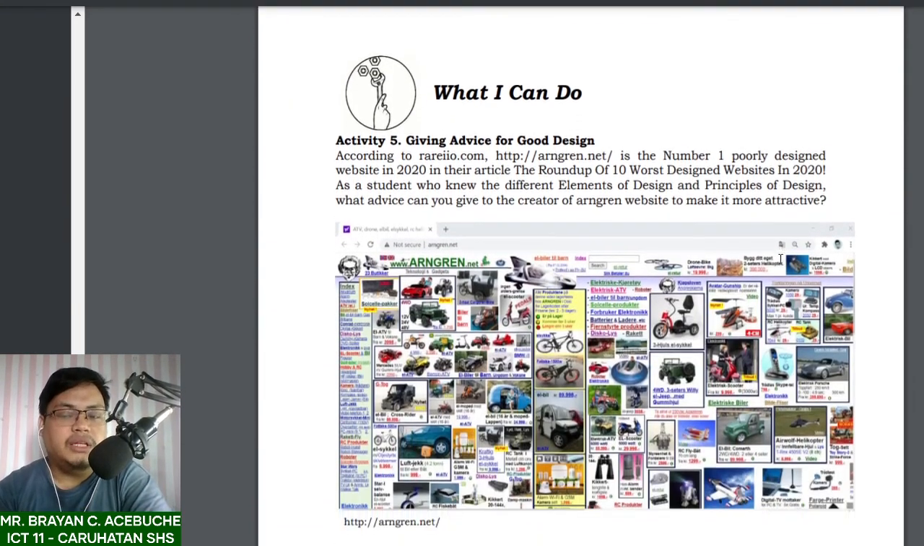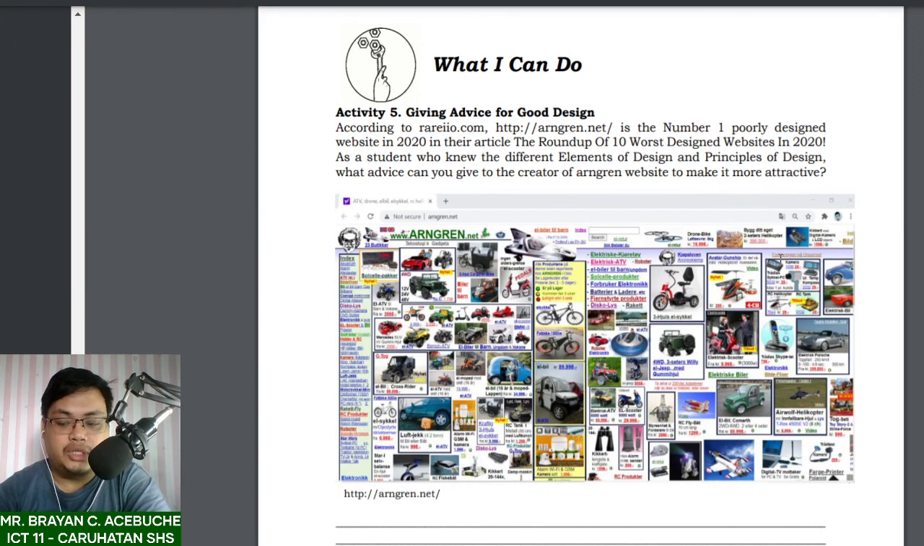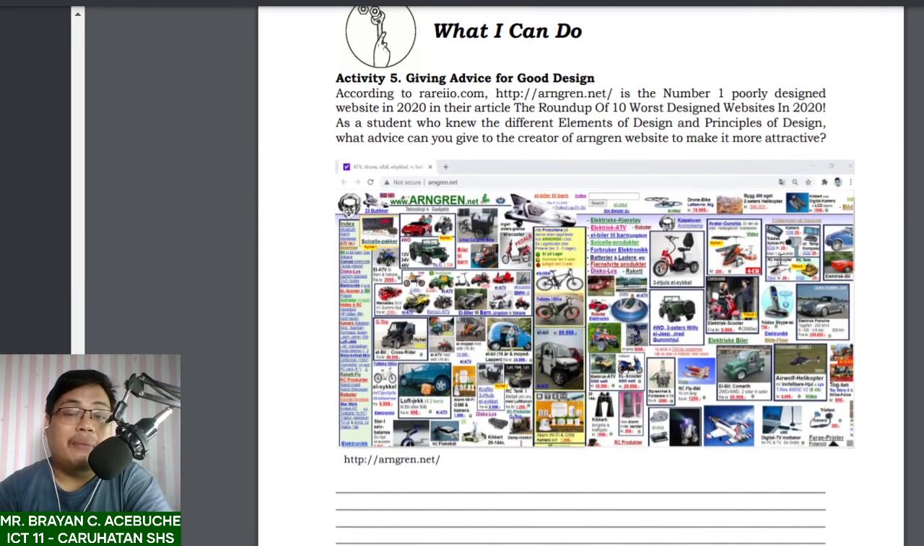And then for activity number 5, ayan, nakikita nyo na, medyo ang ganda ng website. I mean, medyo ang linis ng website na ito. So according to rario.com, I don't know how to correctly pronounce this one, arngren.net is the number 1 poorly designed website in 2020. In their article, the roundup of 10 worst design websites in 2020.